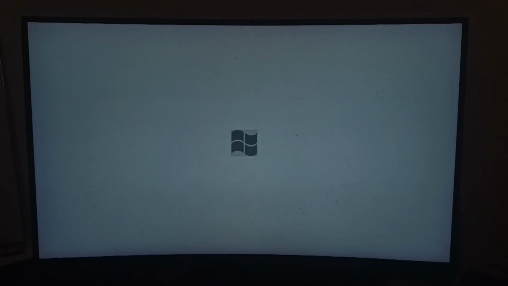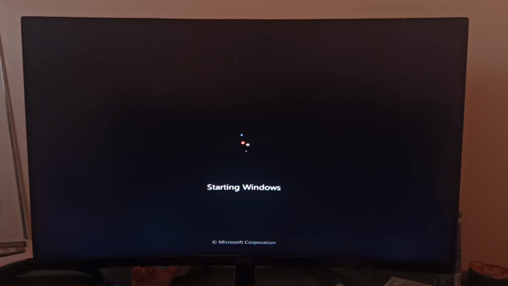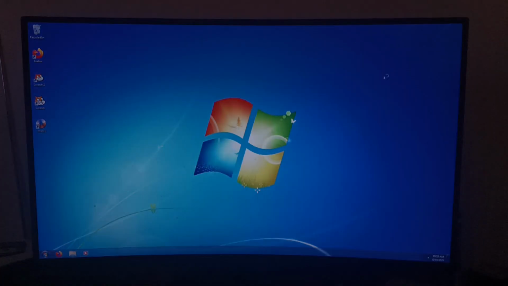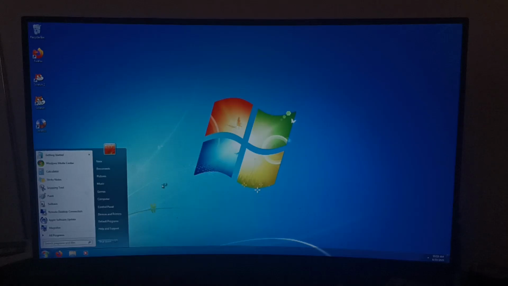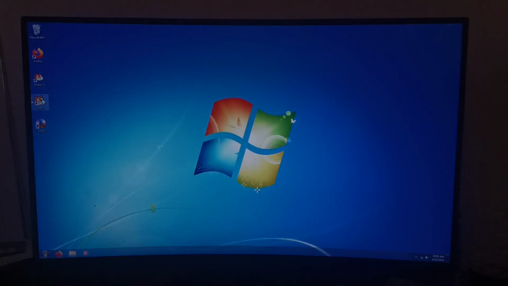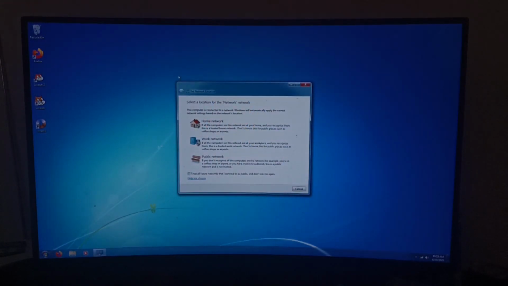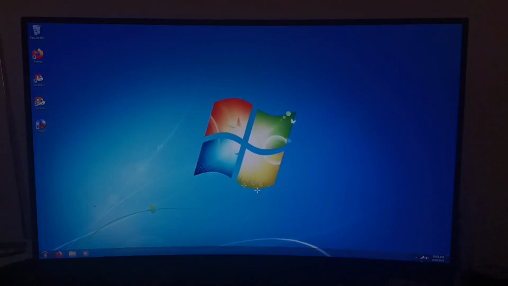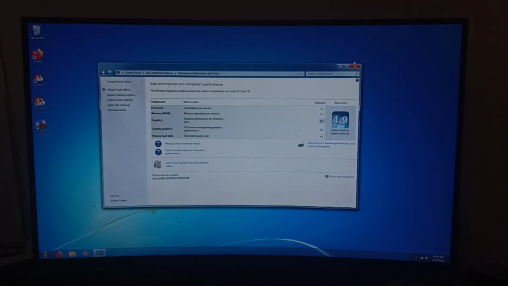I'm gonna restart. And I'm gonna boot to Windows. Okay, legacy chain loading does work through OpenCore. Oh yeah, Windows is loading. And we can log in, and we have Aero and all that jazz. Even installed a few applications yesterday while I was playing around with this. Select location for the network. Yeah, this is a home network. I forgot I had the Ethernet cable still plugged in. But yeah, here's Windows 7 in all of its glory. And we have a 4.9 system rating.